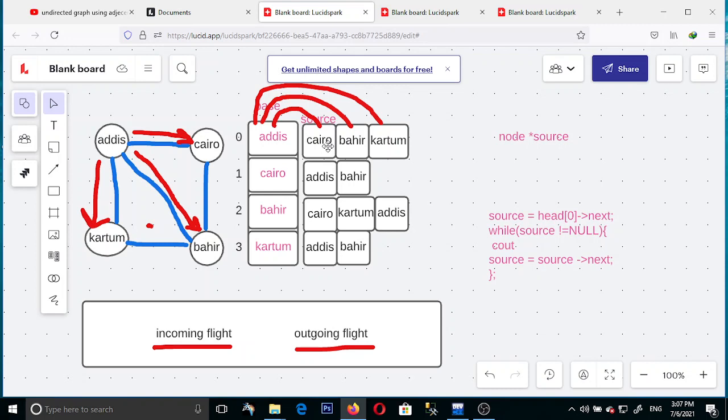Now it is time to check whether the location of the source pointer has a node or not. How do we check? Just by using this while loop. While source is different from null. If source is different from null, it means the location of the source has a node with some city inside it.